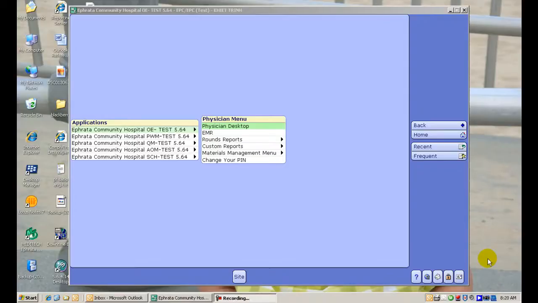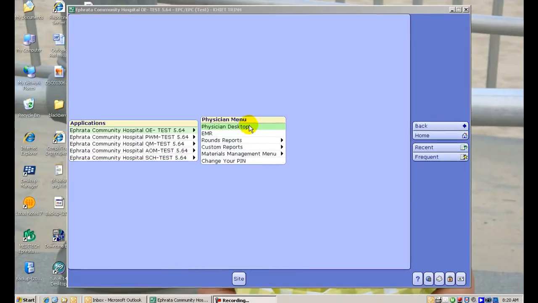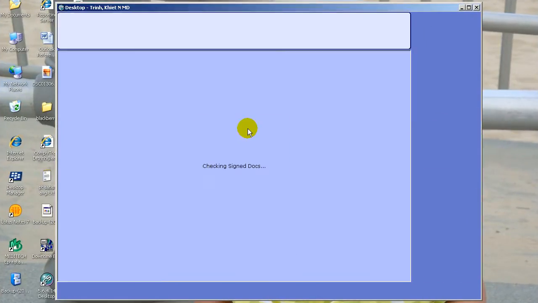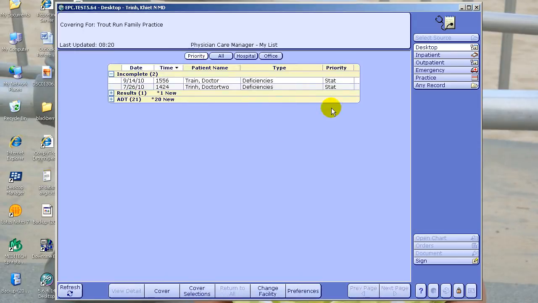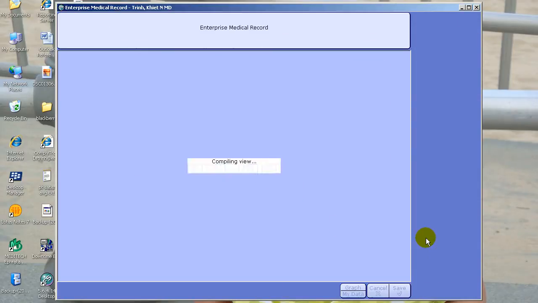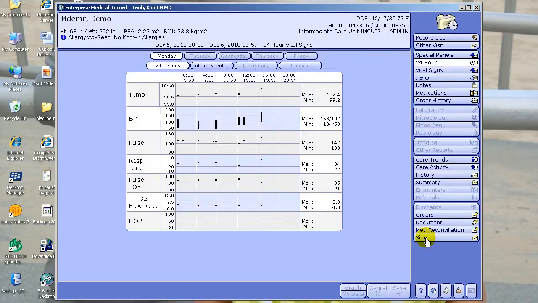In this video, I'd like to show you how to view the MAR, or medications routine, in the EMR. You'll go to your physician desktop, click the inpatient tab, and select the patient that you want to review their medications. Either open your chart or double click the icon on the left. You'll see the medications tab along the right hand side.